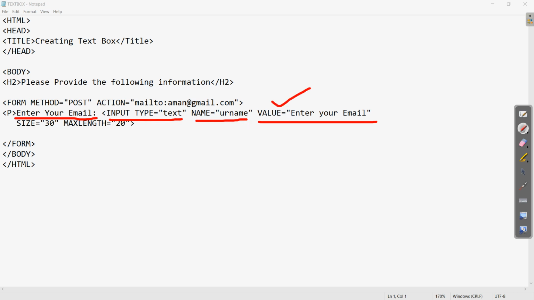So here, what is the work of this value? This value will be used for getting any default value, meaning when you open the page some text will appear in the text box which is pre-written. So what will be written? It will be written "enter your email".